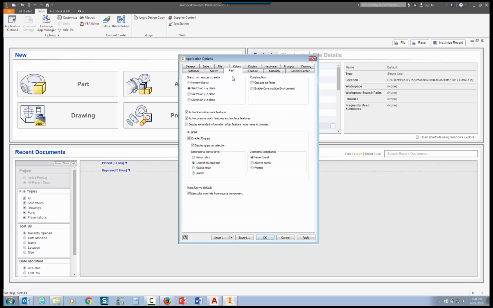Alright, when we're finished with that tab, remember that's the Sketch tab, we're going to choose the Part tab. And when we start a new part, we can sketch on the XY plane, the YZ plane, the XZ plane, or no new sketch, in which case you'll have to choose a plane to sketch on. I think it's probably better for beginners to go ahead and check this sketch on the XY plane, because you've been used to drawing on the XY plane if you've ever used AutoCAD. So let's go ahead and set that. And let's see, there's a couple of things that were checked as default checks. I'm okay with those. Enable 3D grips, let's leave this stuff. I don't think I see anything else on this we need to change.